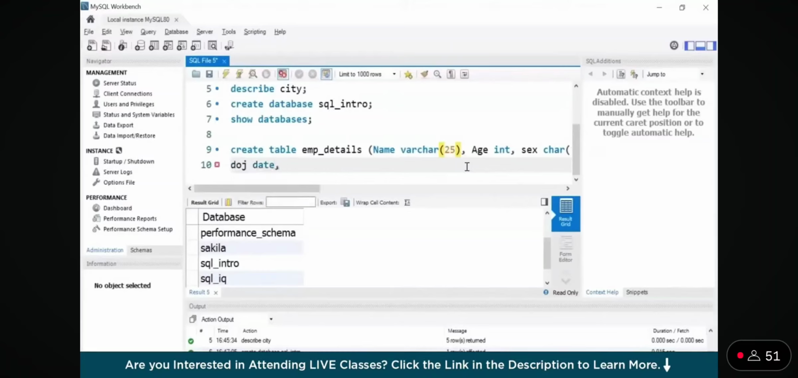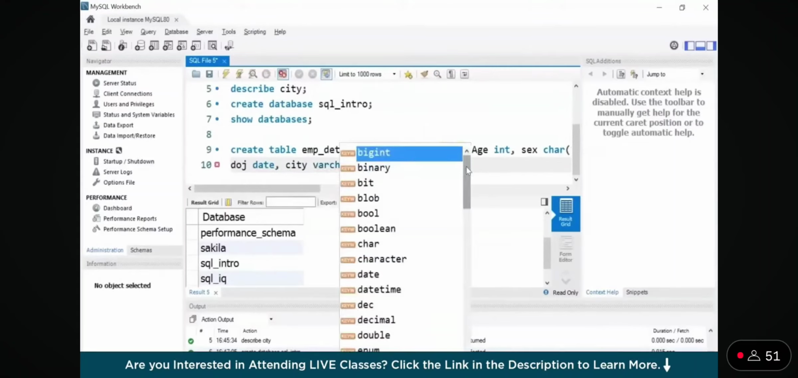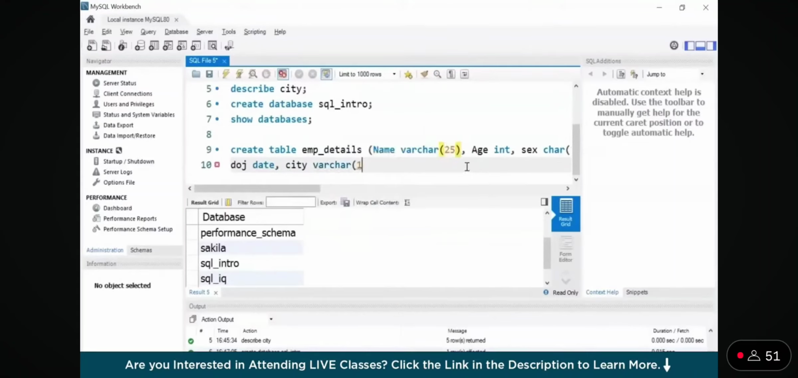Alright. Next, we'll have the city name, that is the city to which the employee belongs. So again, this is going to be varchar 15. Finally, we'll have a salary column, and salary we'll keep as float, since salary can be in decimal numbers as well. Now I'll give a semicolon.